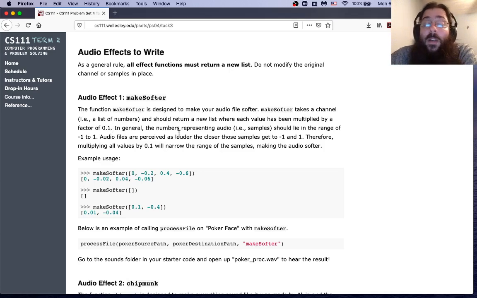It takes as an argument a channel, which is a list of numbers. It should return a new list where each value has been multiplied by a factor of 0.1. And you might already recognize one of our list processing patterns. It's probably going to be the way to solve this particular function. The incoming audio should generally be between -1 and 1. So it's not just a list of numbers, it's a list of numbers between -1 and 1. As those samples get closer to those extremes, it's louder. By multiplying by 0.1, we're going to shrink it all towards 0, making it softer overall.